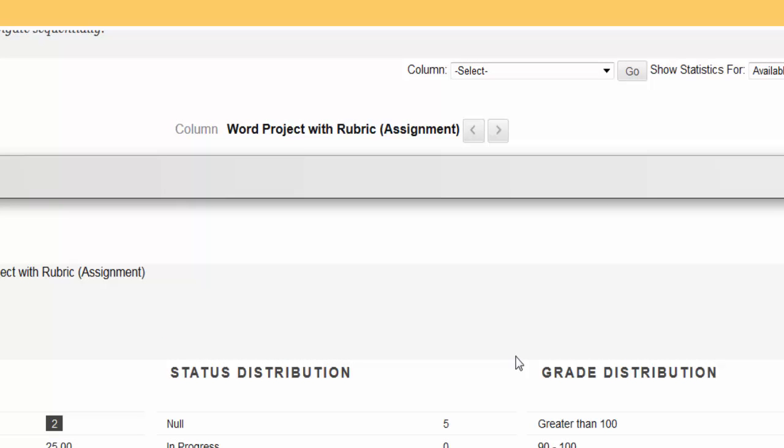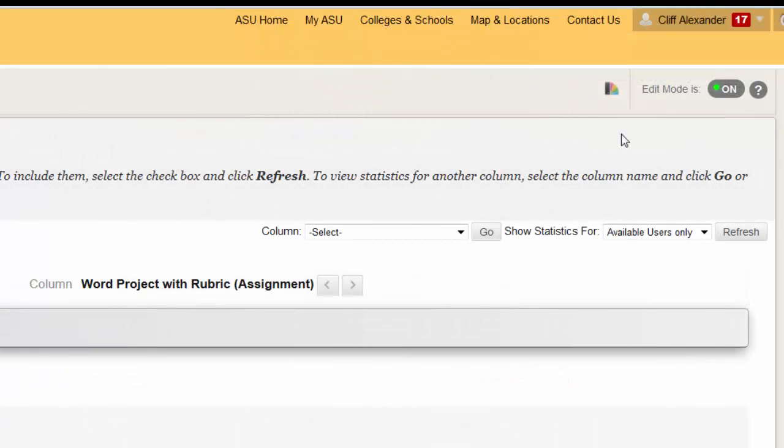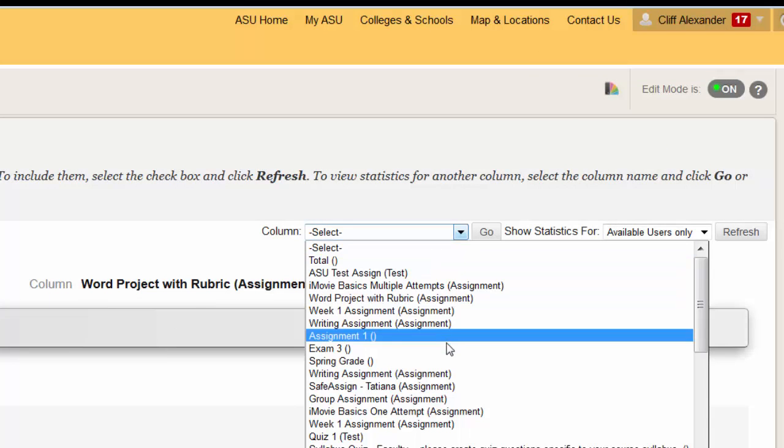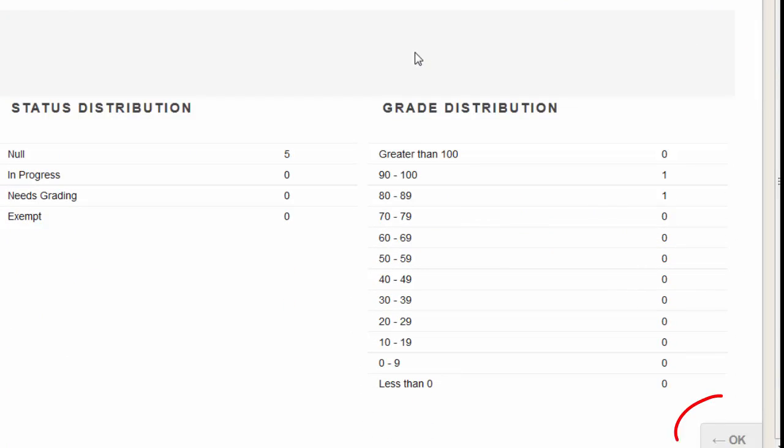You can navigate to the next column by using the navigation tool at the top of the page. Click the right-facing arrow next to the current column, or you can jump to a column feature at the top: click the list choice, choose a column, click Refresh, and when you're done, click OK at the bottom of the page.